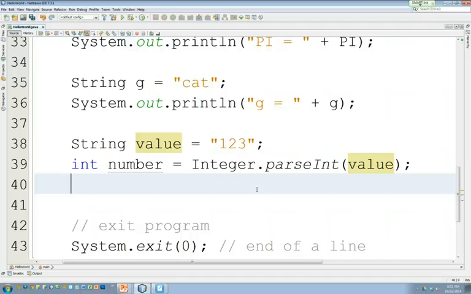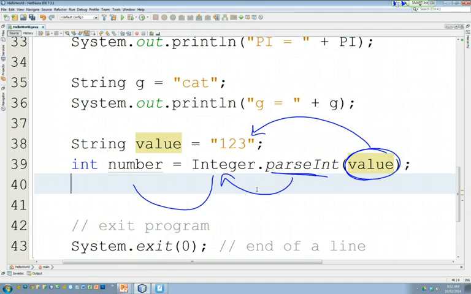But basically what this line is saying is, take this value right here, and that value is the characters 1, 2, 3, and parse it into an integer so that it can be stored in that integer. The word parse is kind of a techie word, but it essentially means read. So it's reading those characters.